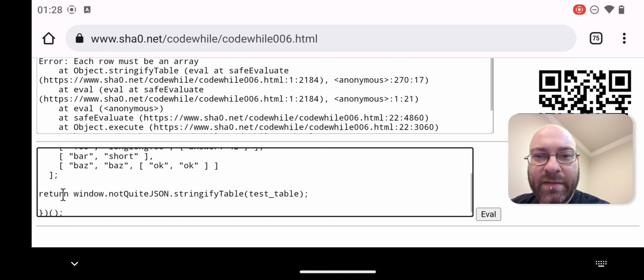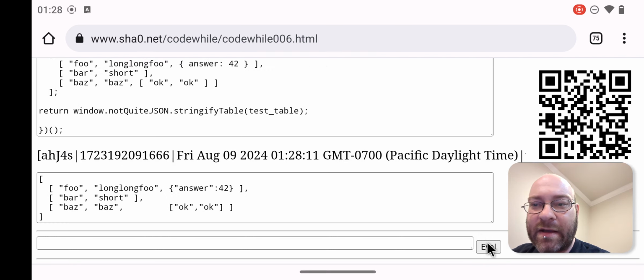Okay, then I'm going to try to exercise window.notQuiteJSON.stringifyTable with that test array. Let's find out what happens here. I'll click on this, click on eval. All right, what did we get? We got the left and right square bracket. We got the nice indentation here. And here we see that the third element for the 2 rows that have 3 elements are all justified the same way.